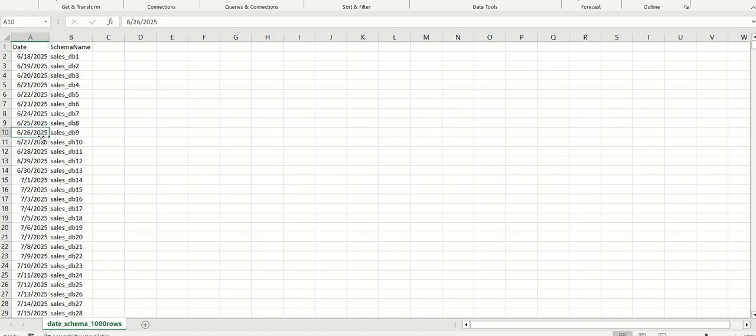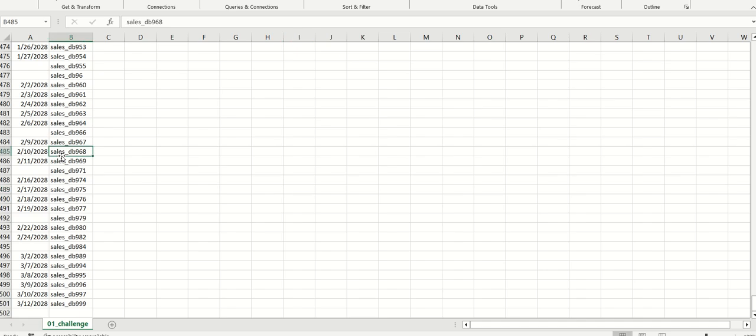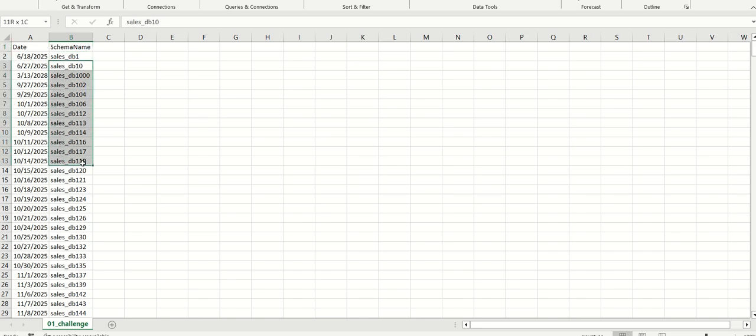I have a simple CSV file, or you call it an Excel file, that has two columns, a date and a schema name. And this is just a string, so don't worry about it. They're all unique. They all say sales DB, and I just tack on a number. So then what I did was I got this exact data set, and I kind of picked strings randomly from that list, and I only picked 500, so I cut it down in half.